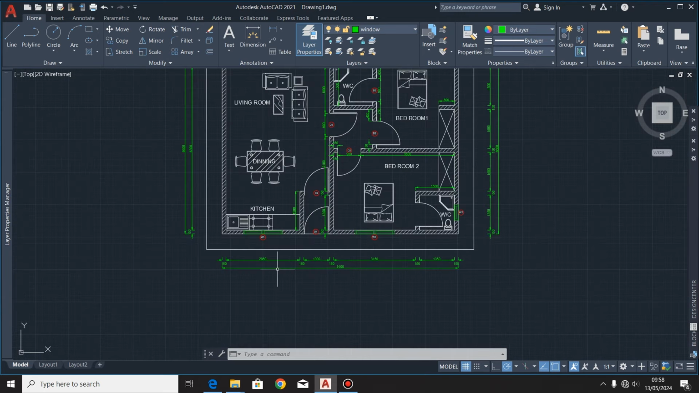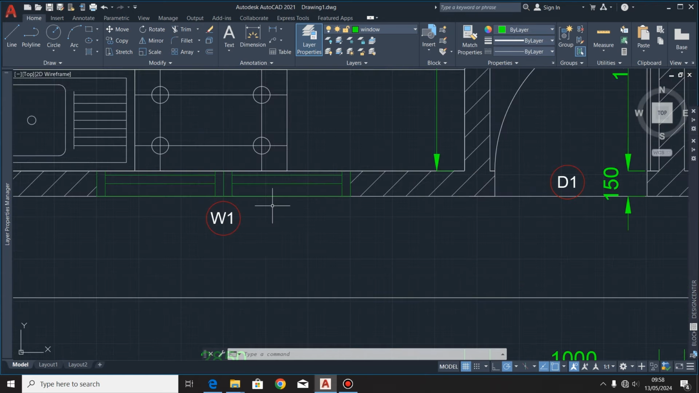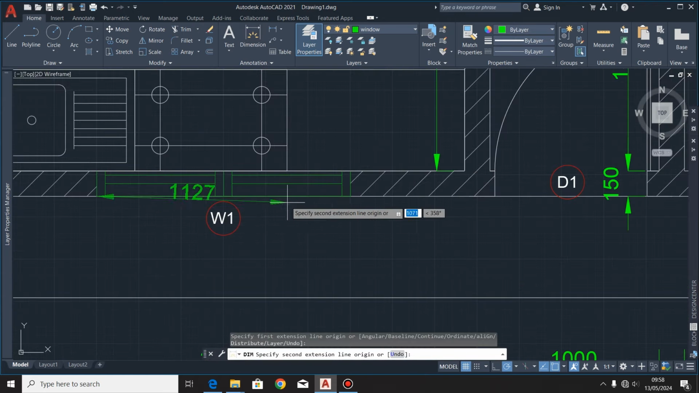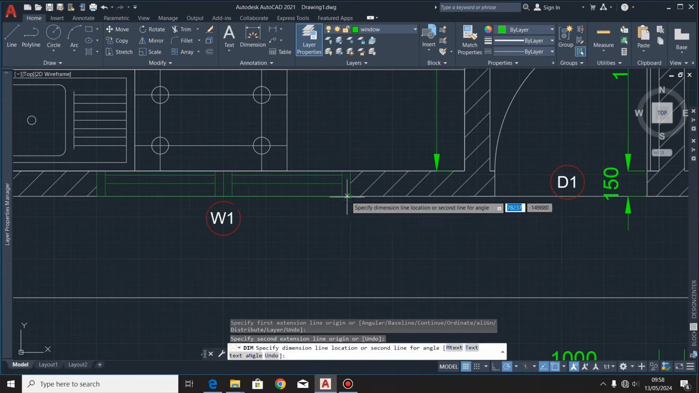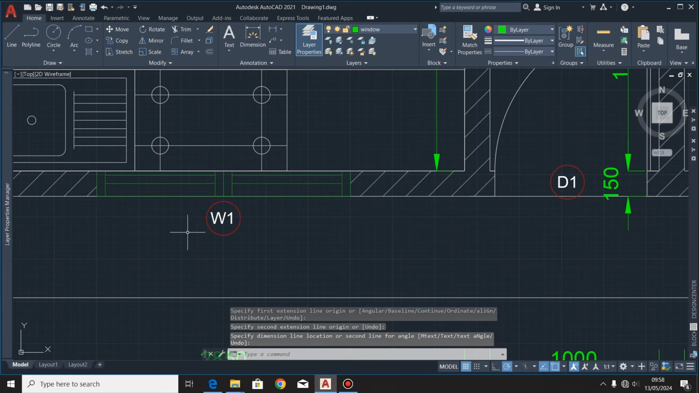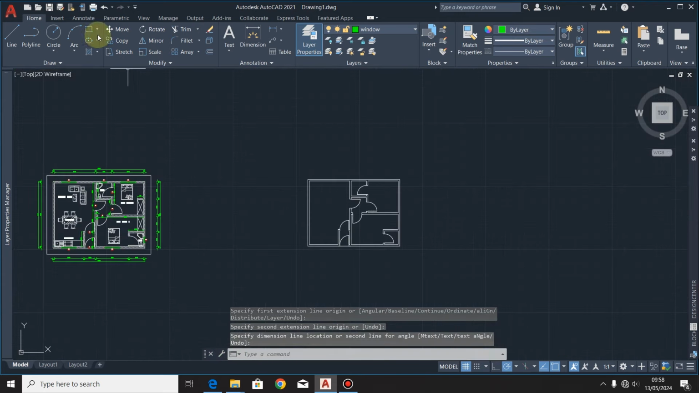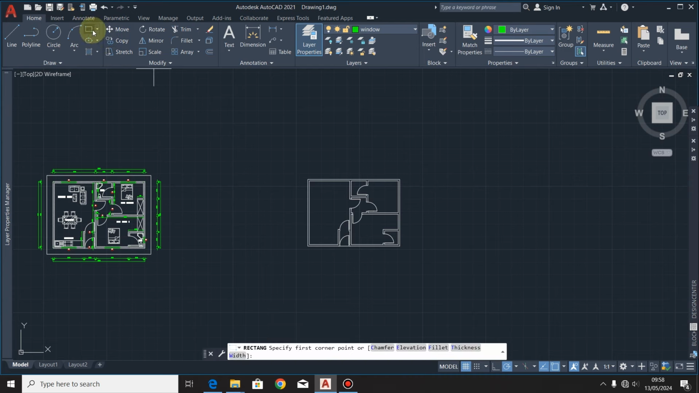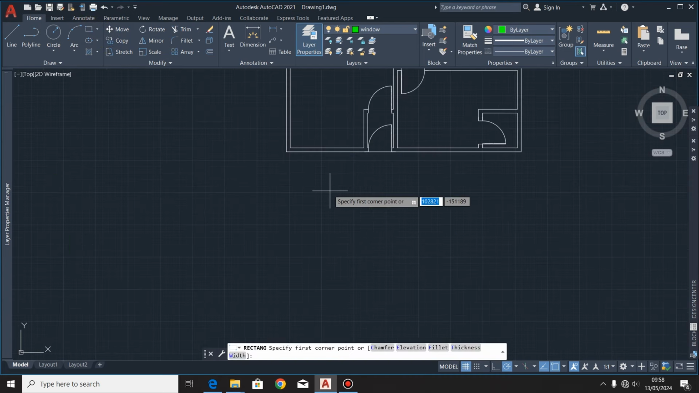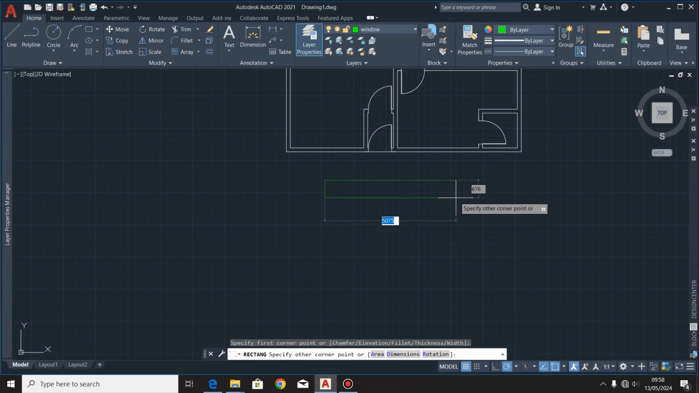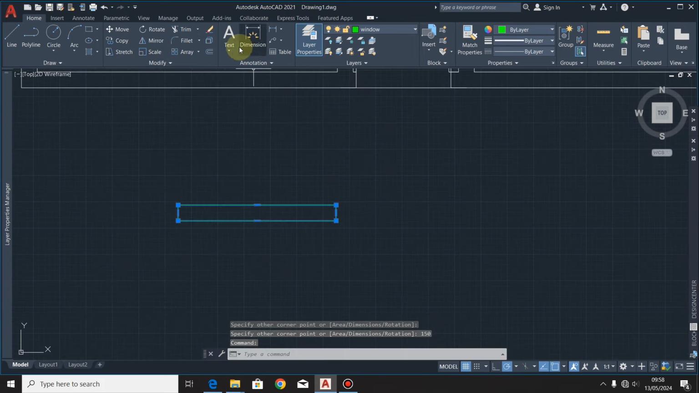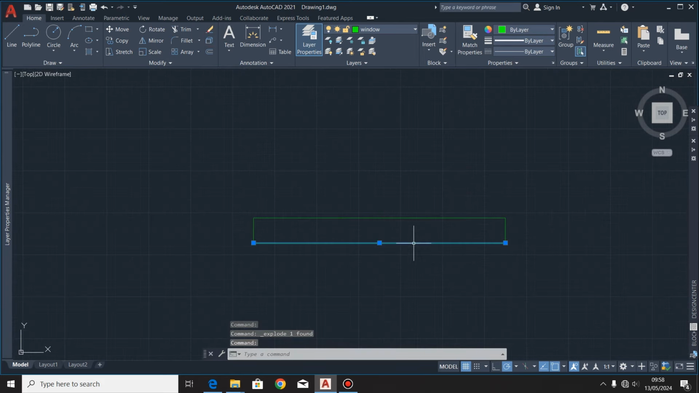So according to our reference drawing, the dimension of window 1 is 1500. So it's what we are going to use. So I'll click the rectangle command. Then I draw a rectangle whose dimension is 1500. I press the tab key. Then here I have to give it a thickness of the wall, 150. Then I'll explode it.